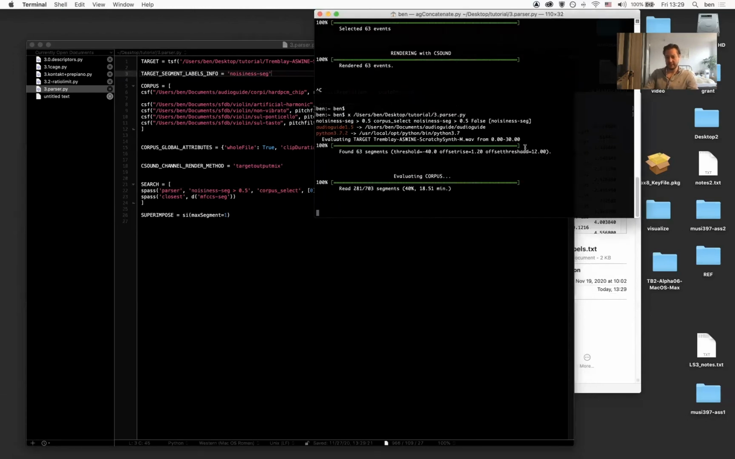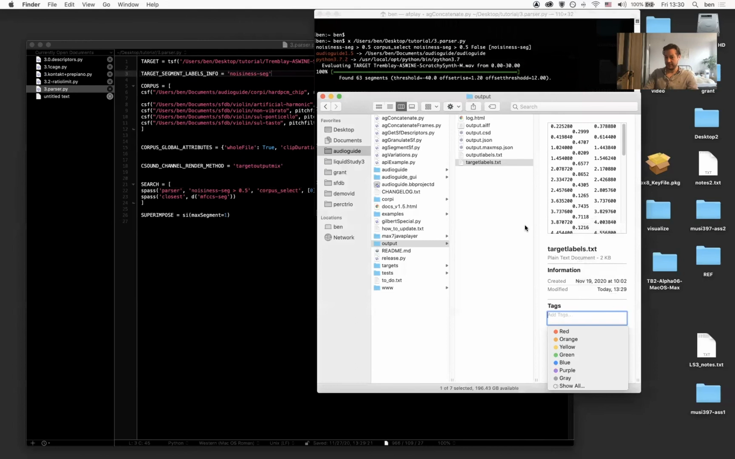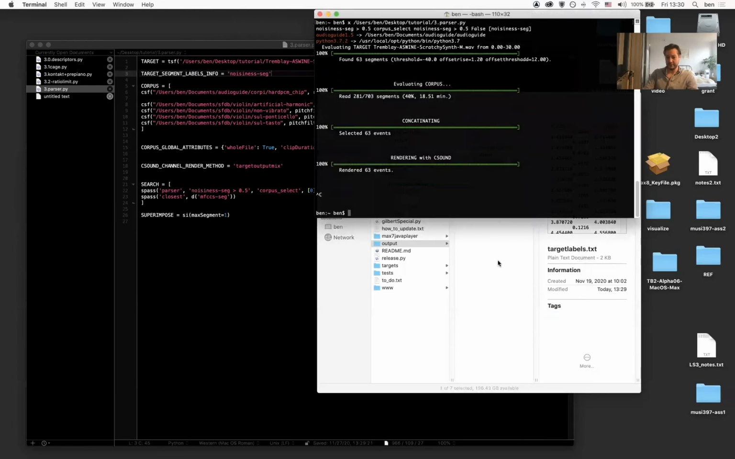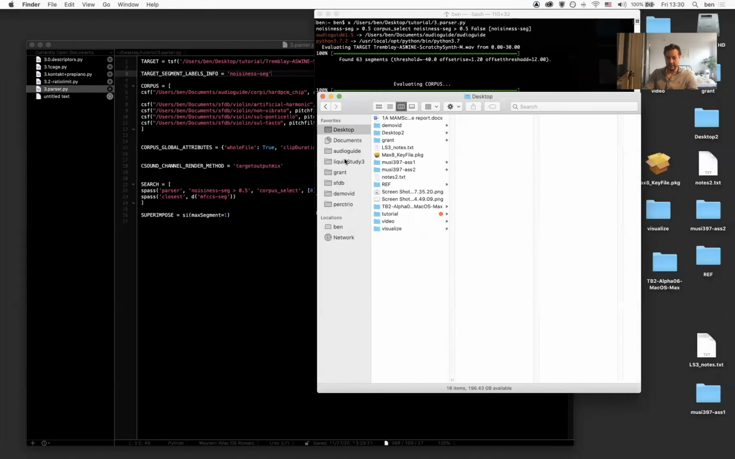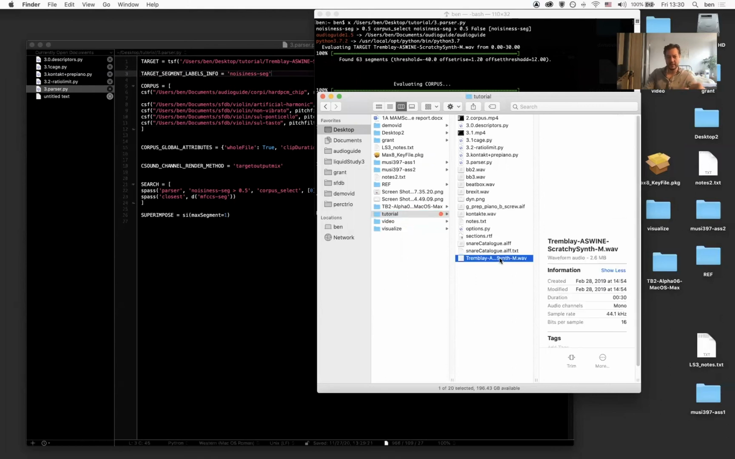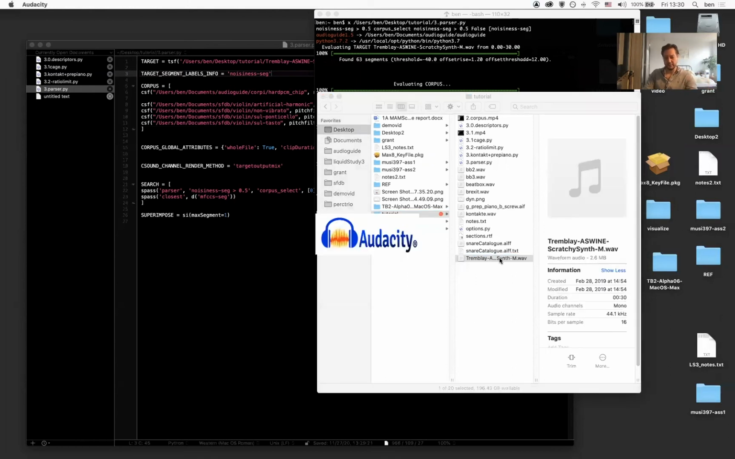I'm going to run this again. And now, as opposed to having segmentation information, my target now has the noisiness seg for all of the target segments. So you can look at this, especially in Audacity, and get a good sense of the target's variability in terms of noisiness and find the right number to pick, which will act as that test threshold.